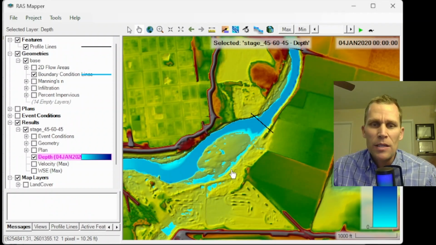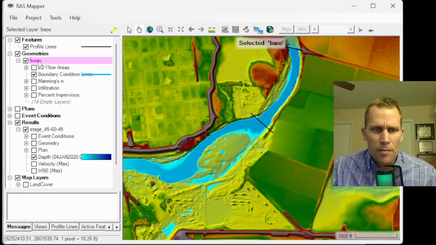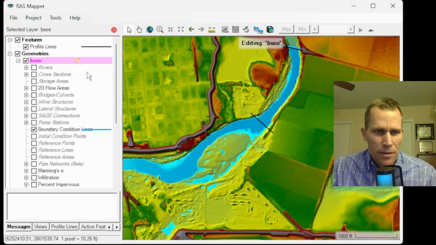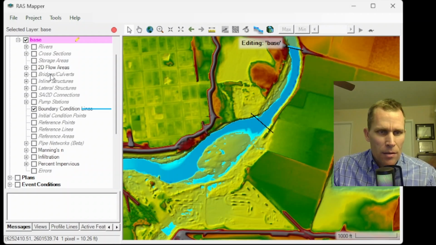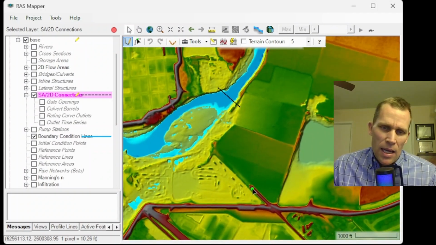To do that in a 2D flow area, from RAS Mapper, I'm going to click on my geometry, this base geometry, and click on the edit pencil. You may be tempted to click on bridge, culvert, or inline structure, but what I'm actually going to click on is SA/2D connection right here. Then I make sure I'm in edit mode, and we're going to sketch a bridge from right here all the way crossing the river to over here.